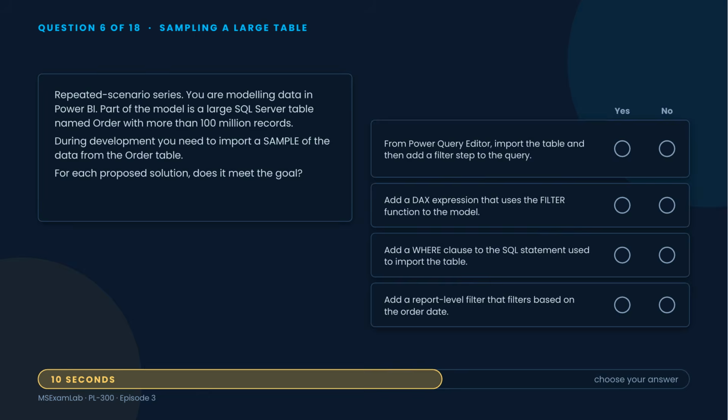Question 6 of 18, sampling a large table. Repeated scenario series. You are modeling data in Power BI. Part of the model is a large SQL Server table named Order with more than 100 million records. During development, you need to import a sample of the data from the Order table. For each proposed solution, does it meet the goal? For each statement, yes if it is true, otherwise no.